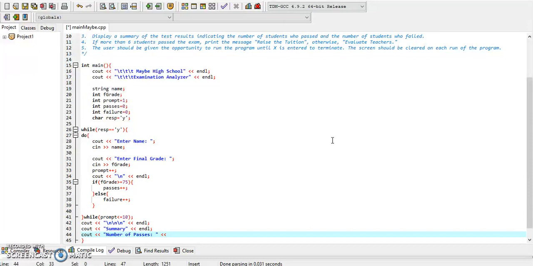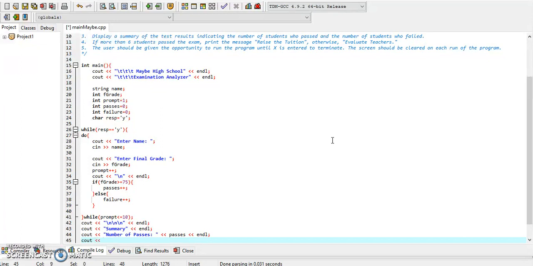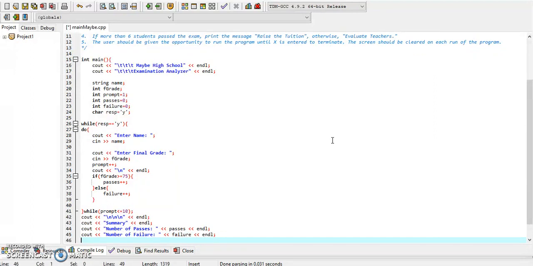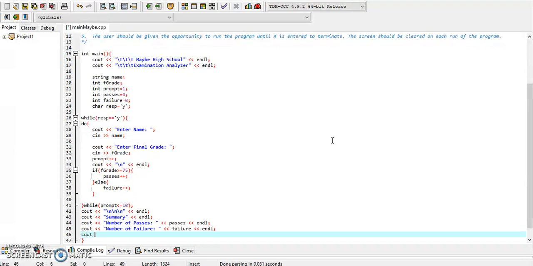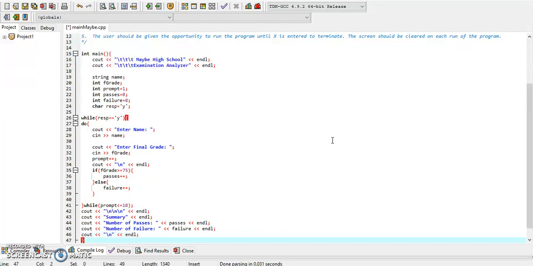is stored in the variable passes, and the line there, and we'll cout number of failure, which is also in the variable failure, and we'll end the line, and we could also put another new line character, which will just make a new line for us. And the line there.